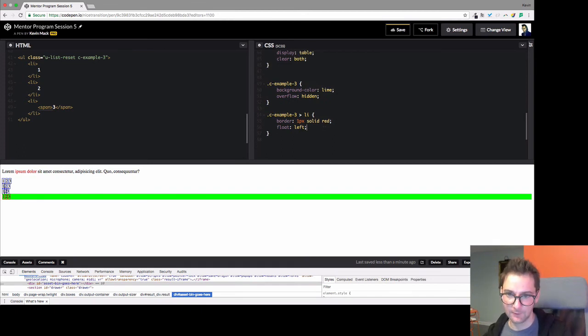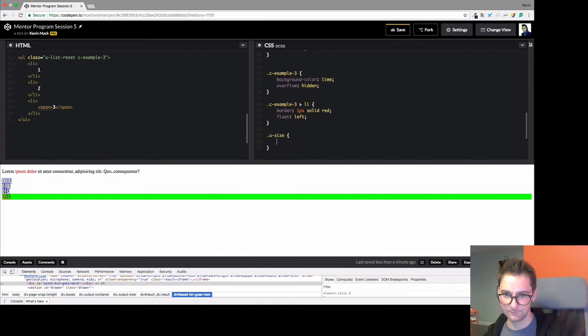Now let's get into some of the sizes. Let's call this a utility. Let's just call it a size. Call it 100.